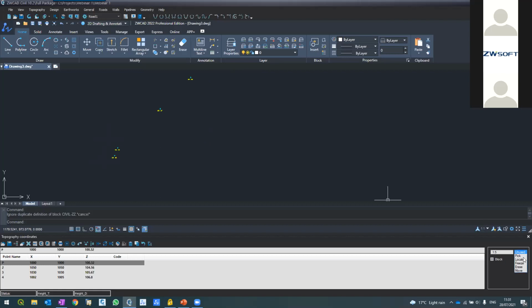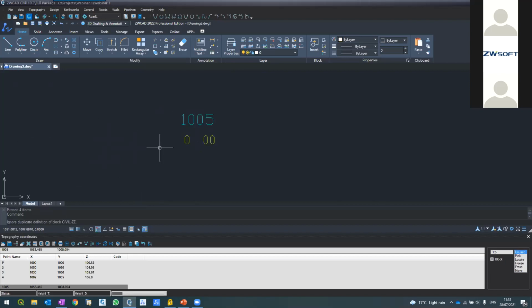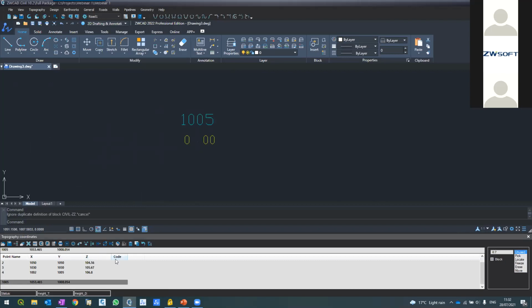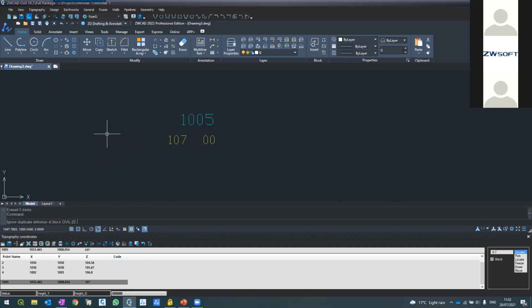If I want to add another point, I can pick here, put it here, and there's another point here. Now, since we didn't give it a number, the system called it automatically 1005 with 0 elevation. So let's give it some kind of elevation, 107. Okay.